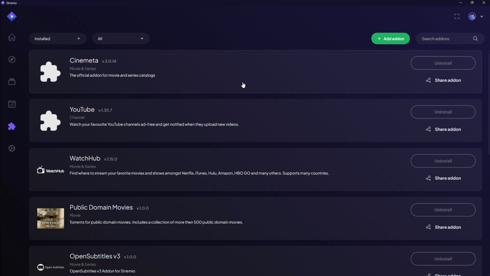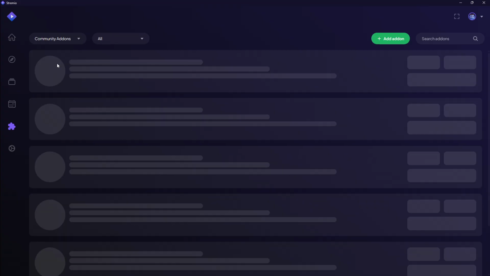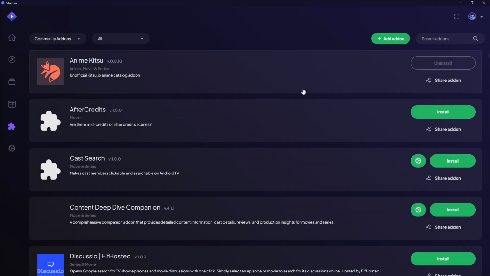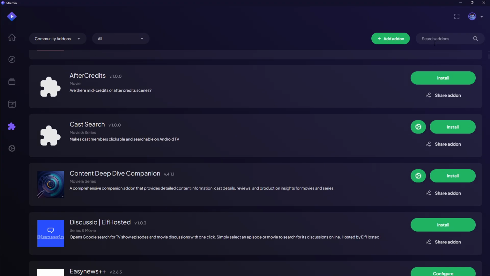Near the top, you should see tabs for official and community add-ons. For this tutorial, go ahead and click the Community tab so you can view the broader list of available options. Now you can browse through the community add-ons, or if you already know what you're looking for, use the search bar at the top of the page.